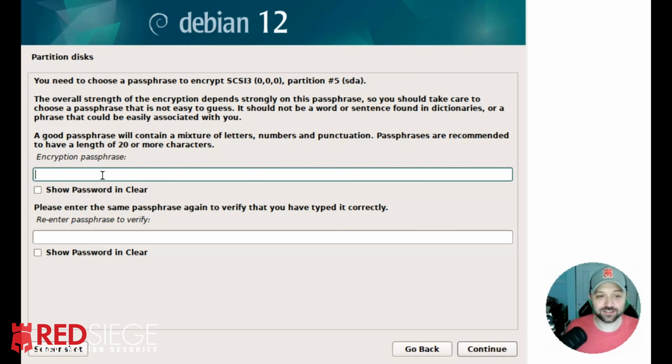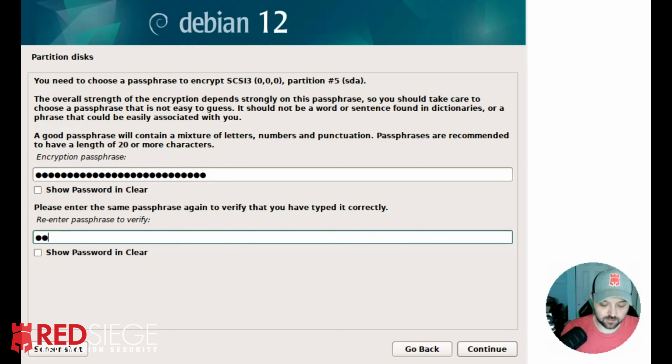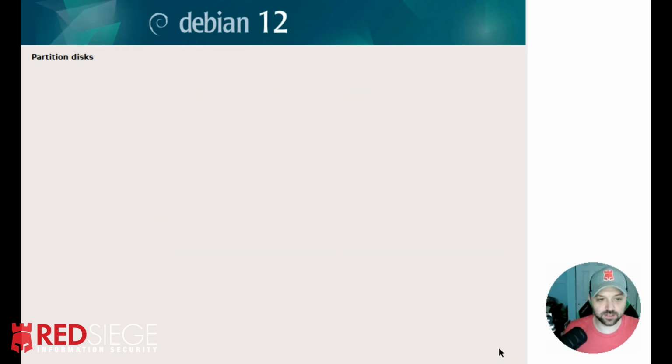So now we finally get to choose our passphrase. And obviously, the longer the passphrase is, the harder it is for threat actors to be able to decrypt or crack the passphrase. So I'm going to choose one here. I'm going to hit continue.